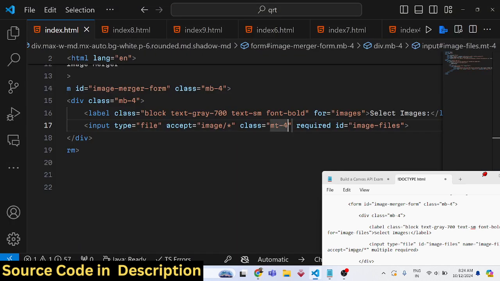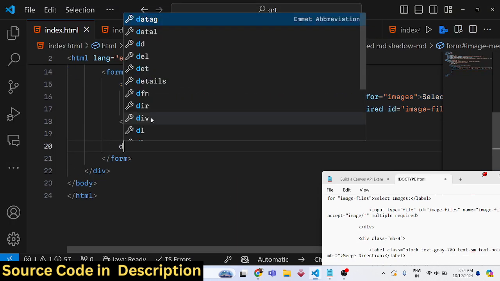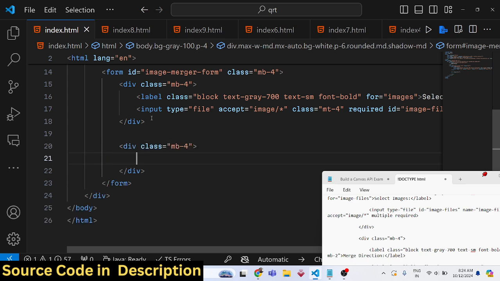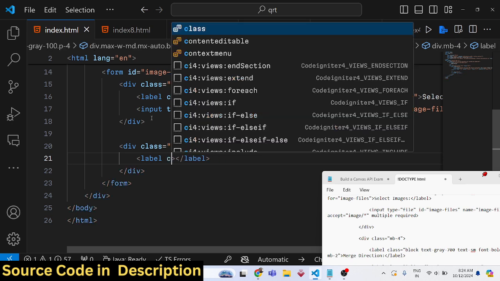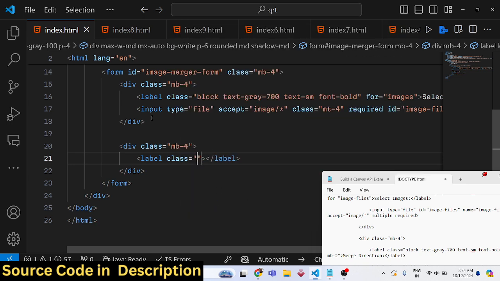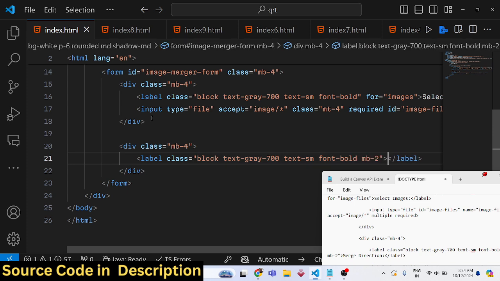So now it is looking good. So after this, we will have a button to actually submit the form, but we will also be having a radio button for selecting the direction of merging. So we will have two options, either horizontal or vertical. So we will simply say merge direction.